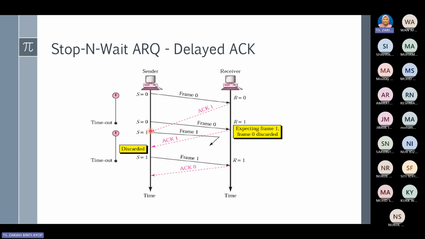And then ACK1 has been received after the sender sent out S is equal to 0, frame 0. So the timer will be reset, and in this case, it would send out frame 1. At the same time, when the receiver received frame 0 and checked the buffer, what it expects is frame 1, but what it received is frame 0. So the receiver would discard this frame, and then send back ACK1 again.